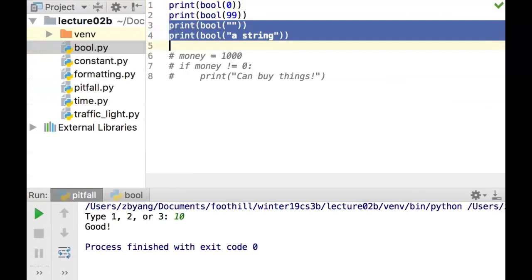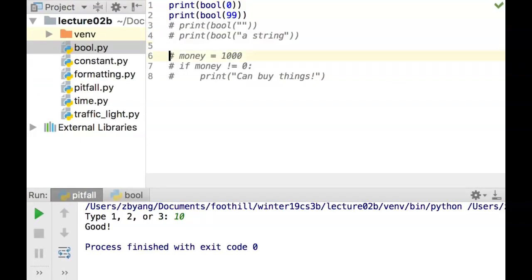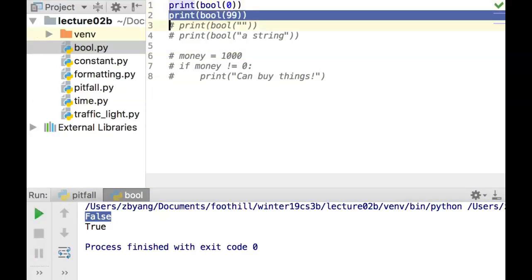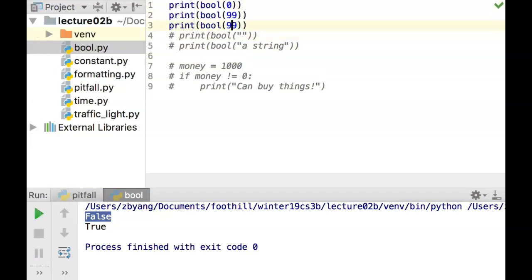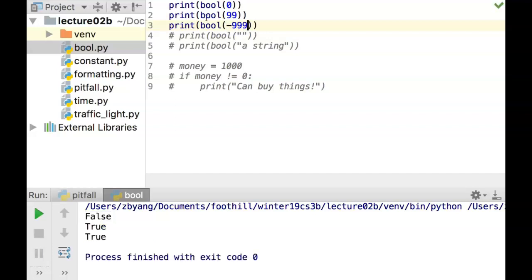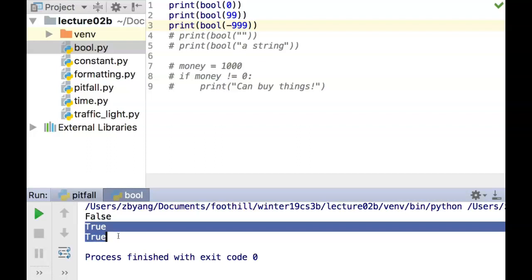For numbers, let me just run this. For numbers, the only number that is false is the number 0. All the other numbers are true. Okay? Not positive, negative, whatever. They are all true. The only number that is false is 0.